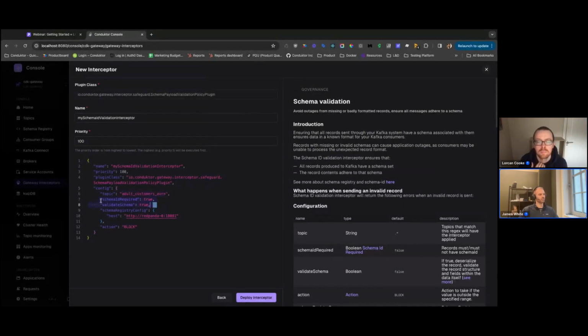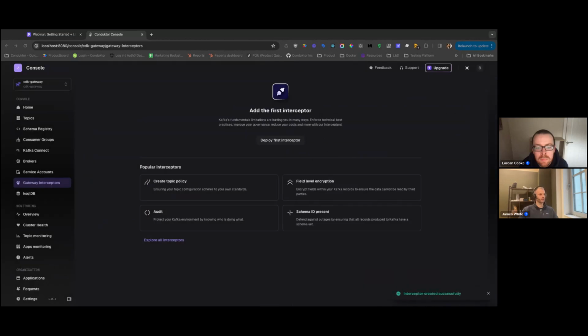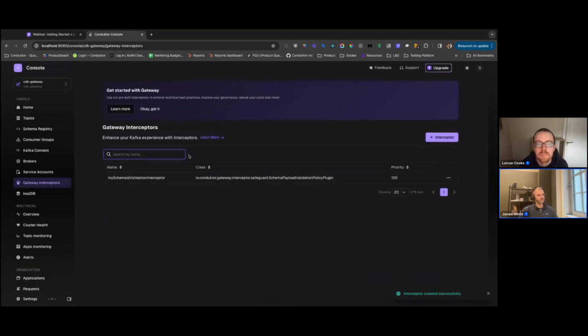I'm saying that I want to run a check that the schema ID is required, and also I want to put validate schema to true. And what this is going to do is check against those metadata rules that all of the fields that I send in my message apply. So I'm going to deploy that. And that has been created. So you can see here, my gateway interceptor is now registered.